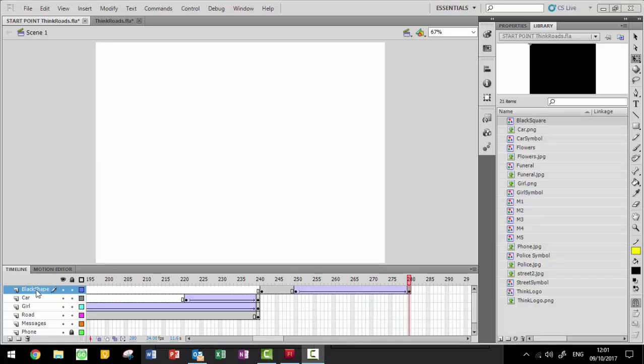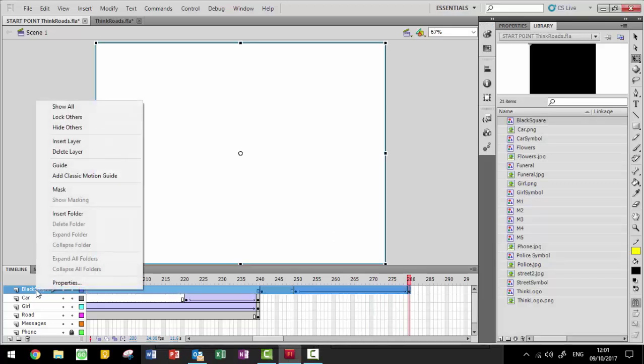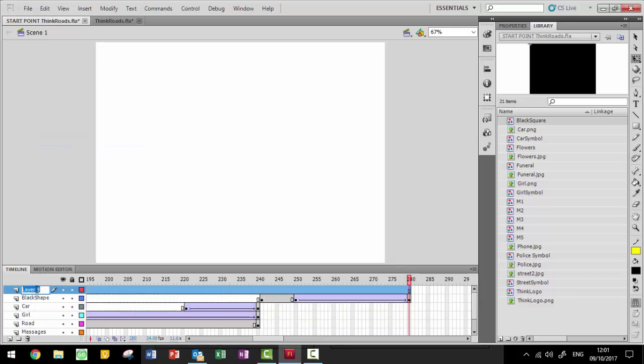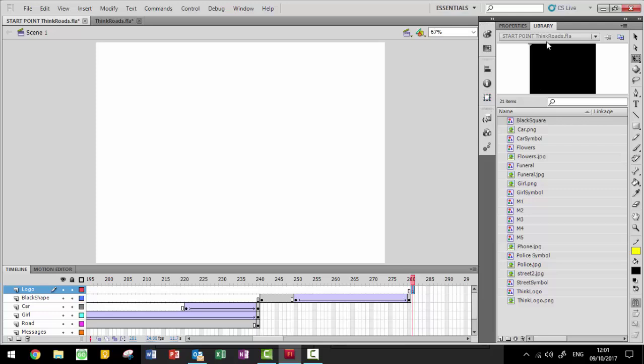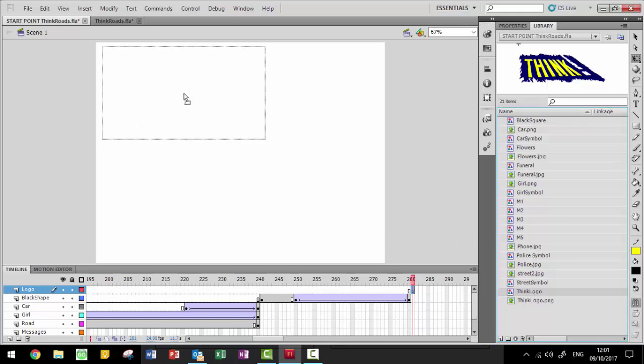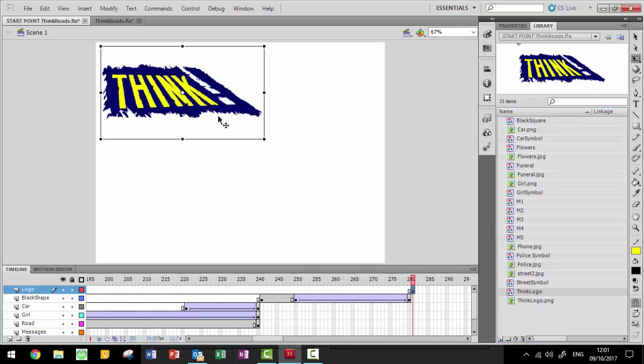Okay, what we then want to happen is we want a logo to appear, so we're going to right mouse click on the black shape layer and go to insert layer, double click on it and call it logo and press enter. Right mouse click on the frame after the last one, so 281 in my case, and insert keyframe. Make sure you're on the library, look for the Think logo, not the one that says PNG, the other one, and drag that and drop it onto the top left of the screen there.